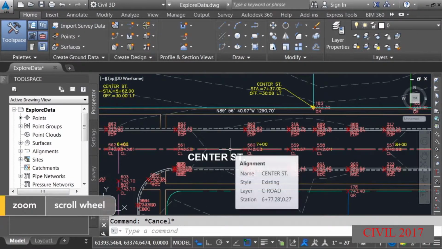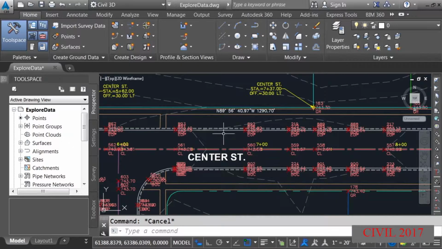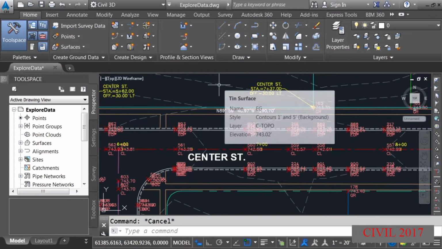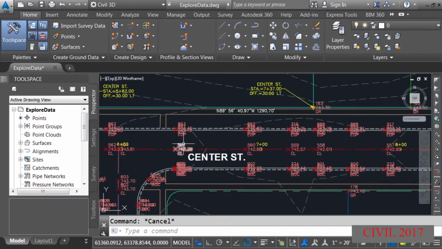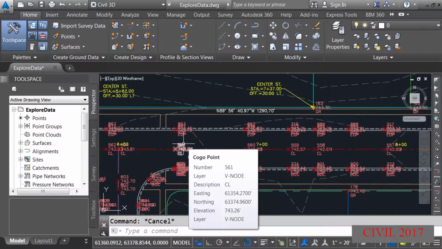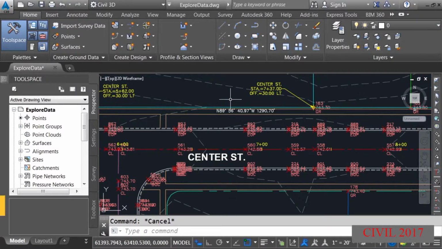If I hover over this alignment, it brings up a rollover tooltip showing me that it's an alignment. I can see the name of the alignment, the layer it's sitting on, as well as a rough station and offset measurement based on the location of my cursor. If I hover over a contour, I can see this is a surface. I can see the name of the surface, the layer it's sitting on, and a rough surface elevation based on the location of my cursor. If I hover over a point object, I can see this is a COGO point as well as its associated data.